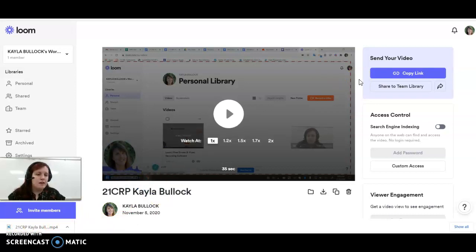Anyways, you don't need to change the access and control. Let's see what happens. Now I'm going to go to my download here.